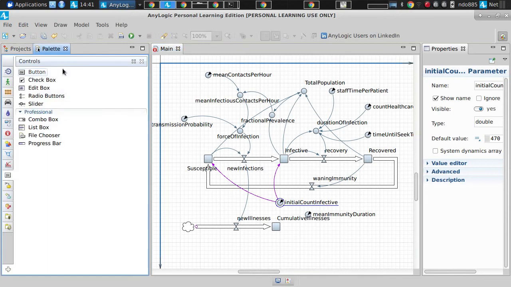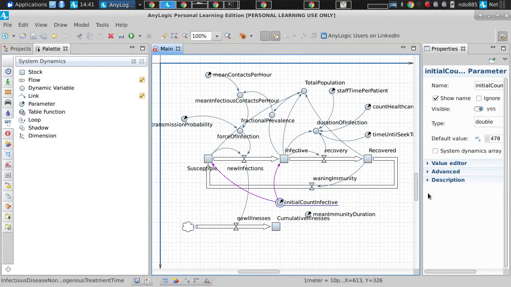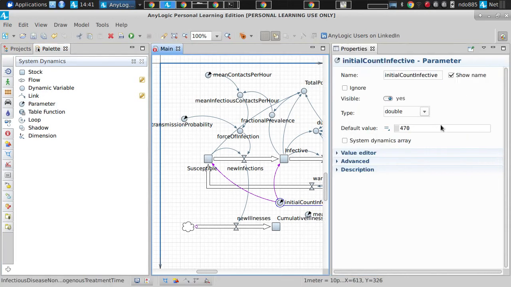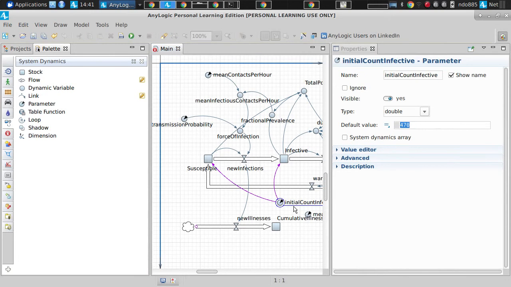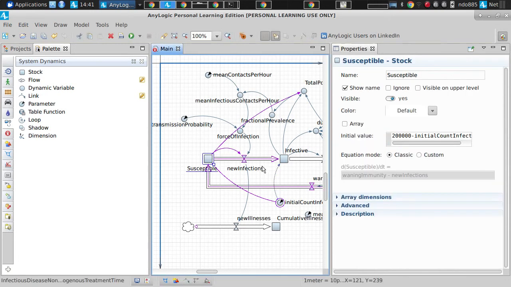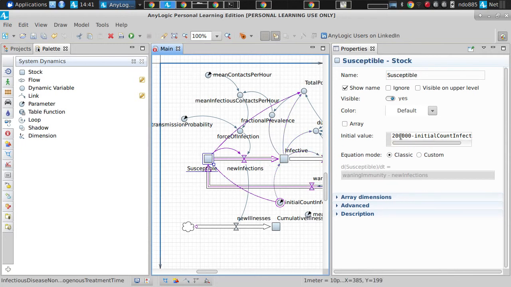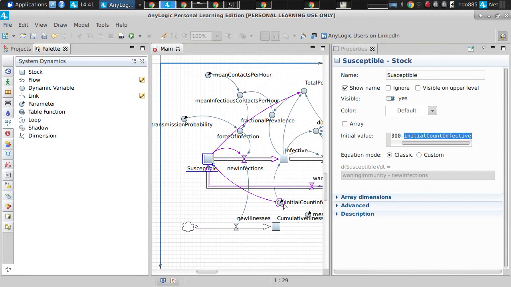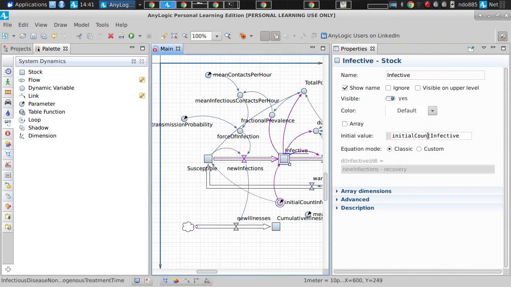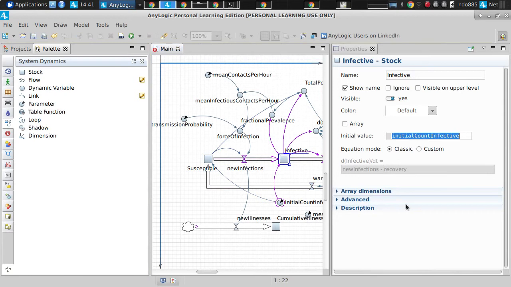To do that, you go to the system dynamics area, go to parameters, and drag down initial count infective. Its default value will be 470. Then for susceptible and infective, we're going to modify the initial state to depend on this. For susceptible, the initial value will be 200,000 minus this value. And for infective, the initial value will be initial count infective.